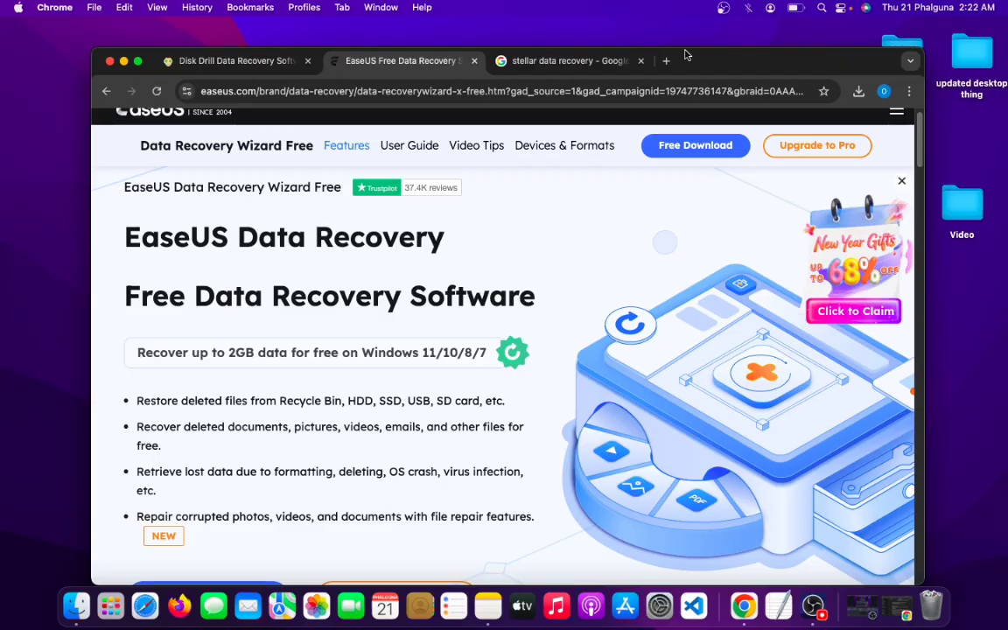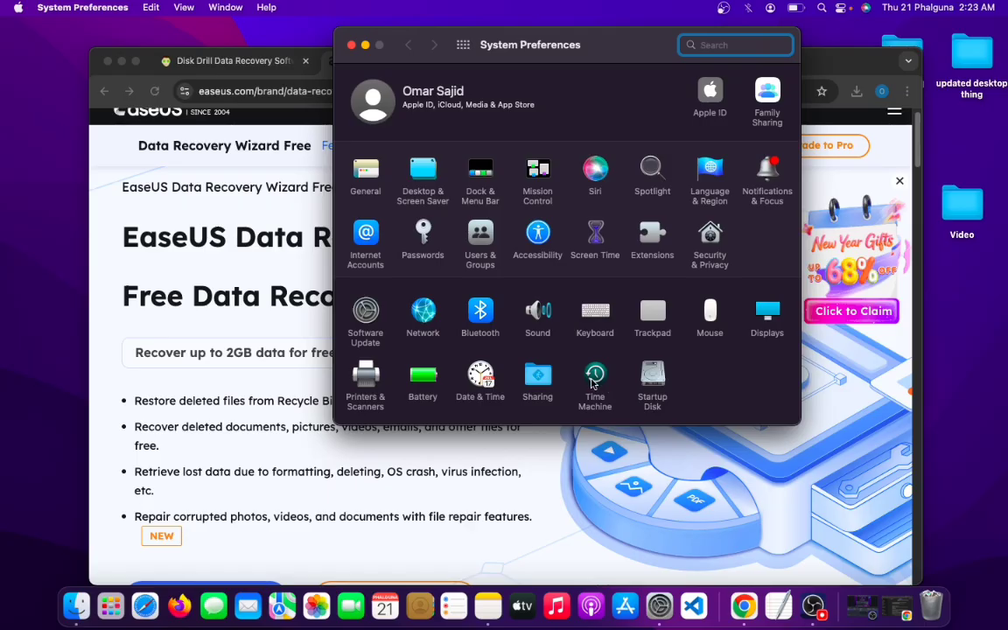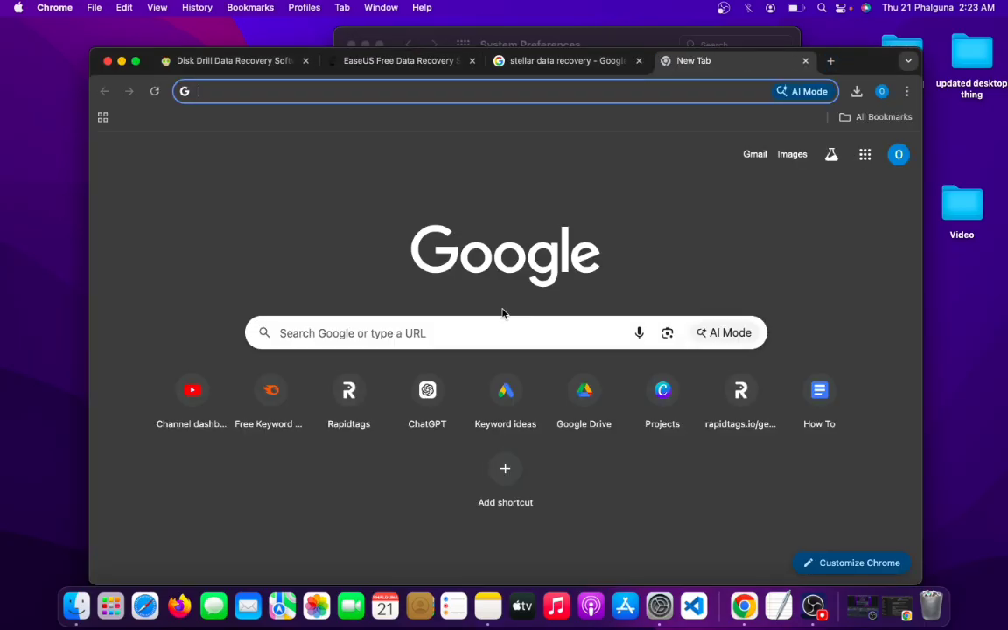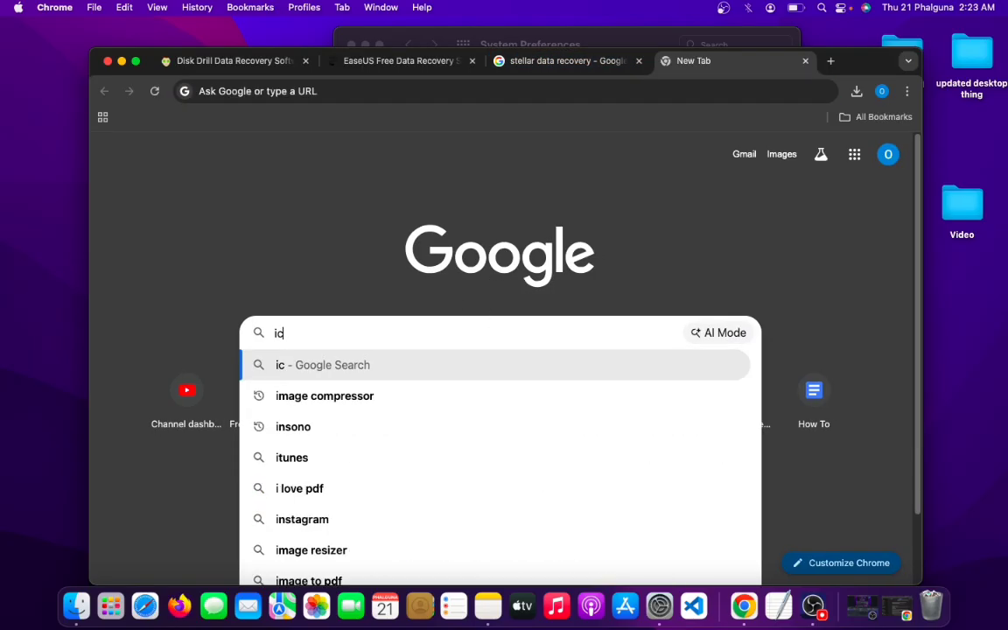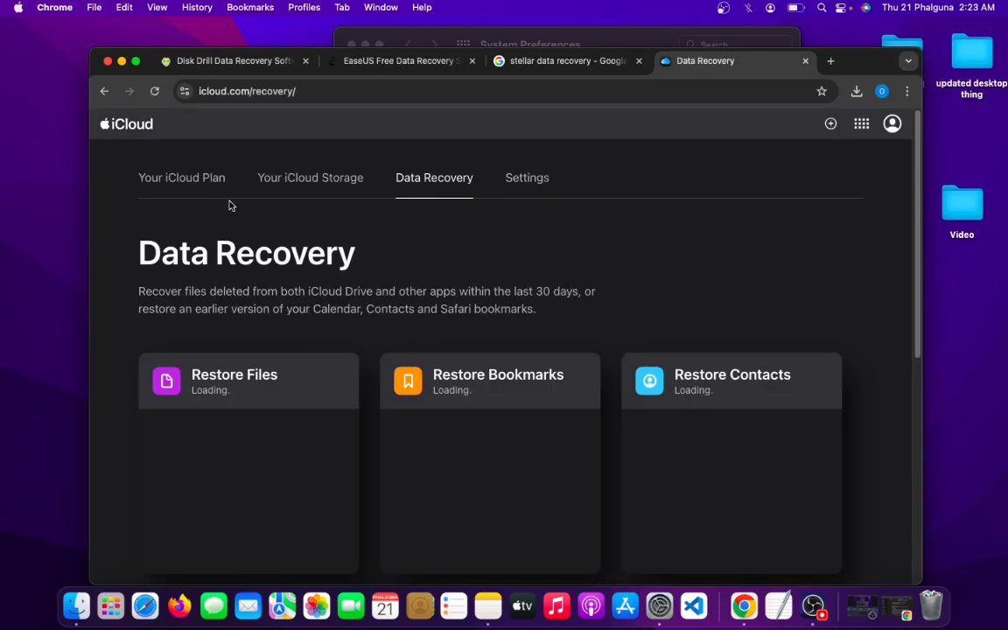So that's it. That is how you can recover permanently deleted files on a Mac, as I have told you in this video. Before we conclude, let me give you a quick recap. First, click on System Preferences and use Time Machine. Secondly, use iCloud. And third, use data recovery software if the file is not available anywhere else.